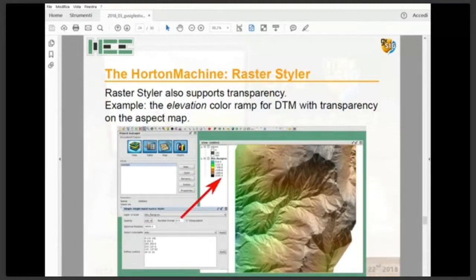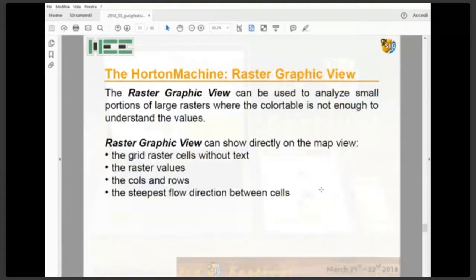The raster styler also supports transparency. If you style, for example, the digital terrain model with the elevation color ramp with some transparency on the aspect map, you will see a nice result with a similar 2D and a half representation of your digital terrain model.